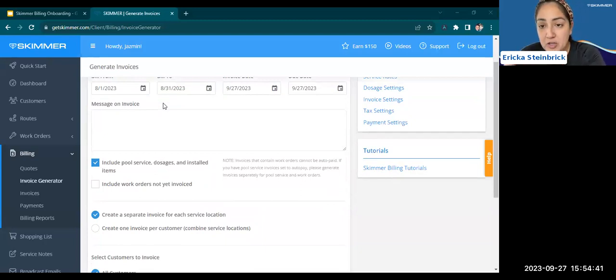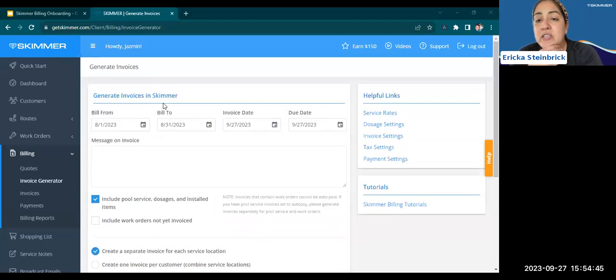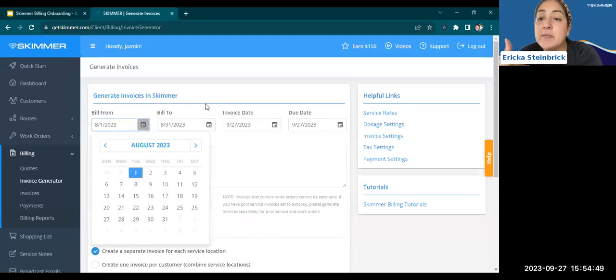So in your case, the example that you gave here, you would type the date range from, let's say, August 22nd to September 22nd. And then from there, you would generate your invoices and send them out.